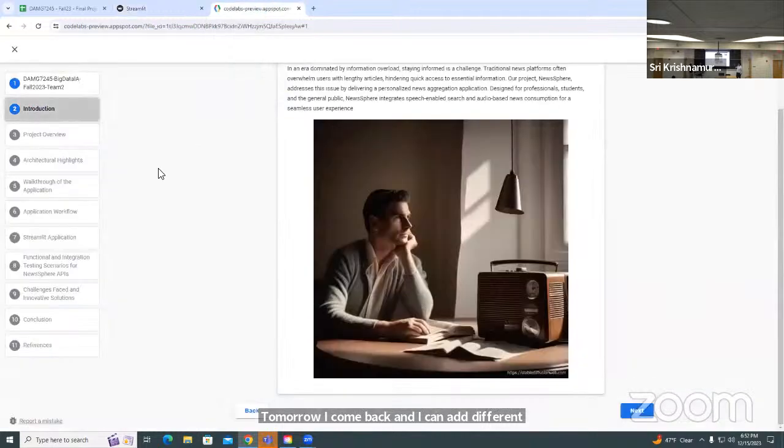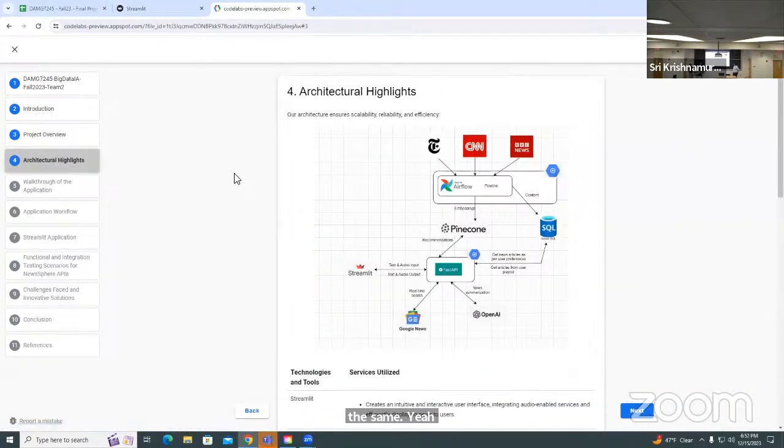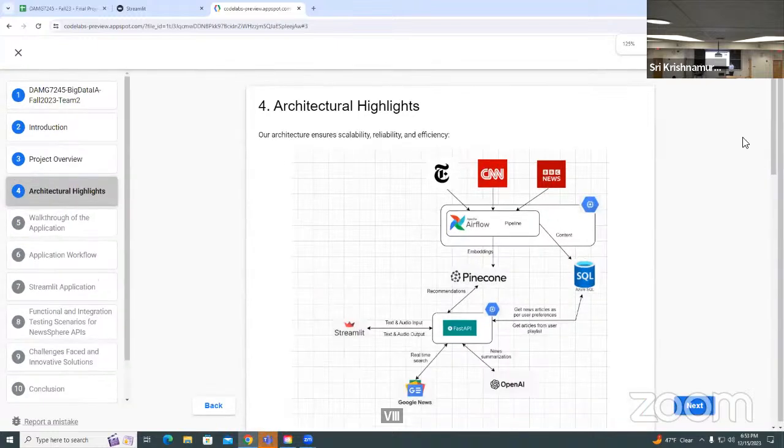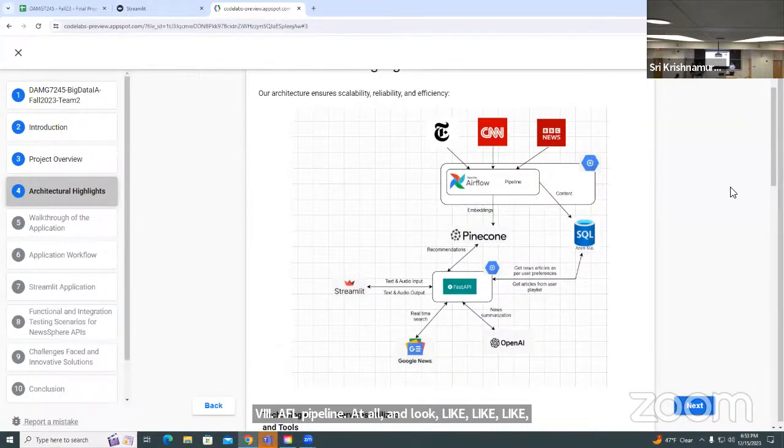Yeah, can you go to the architecture diagram? Yes, so here is our architecture diagram. We are using major news agencies, and from them we are pulling the data through their RSS feed via an Airflow pipeline. The Airflow pipeline is hosted on Google Cloud, and it scrapes the data from the RSS feeds, does the data processing on them, creates the embeddings for those articles, as well as stores the articles in our SQL databases on Azure.